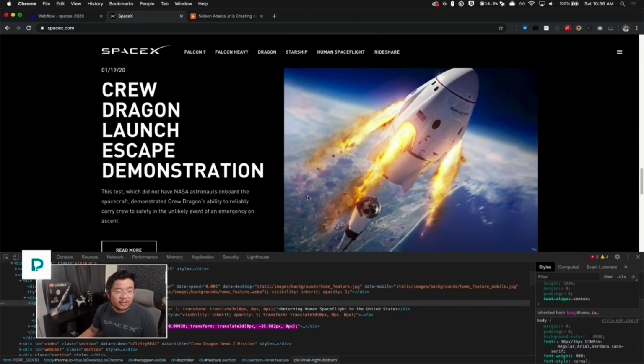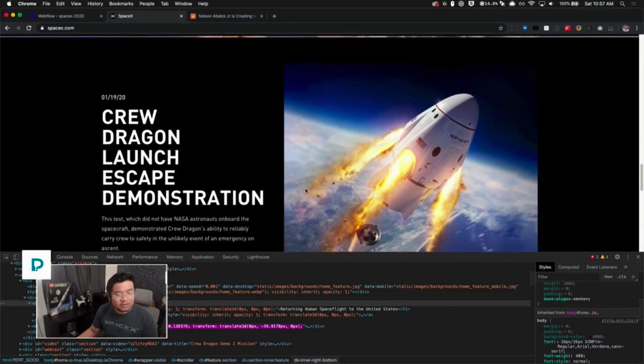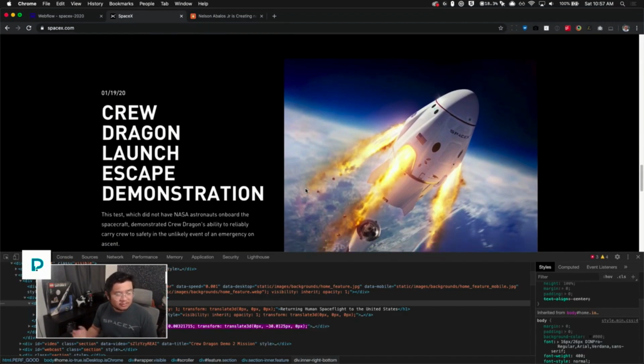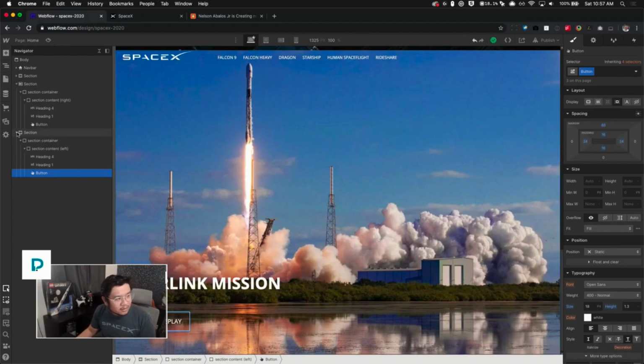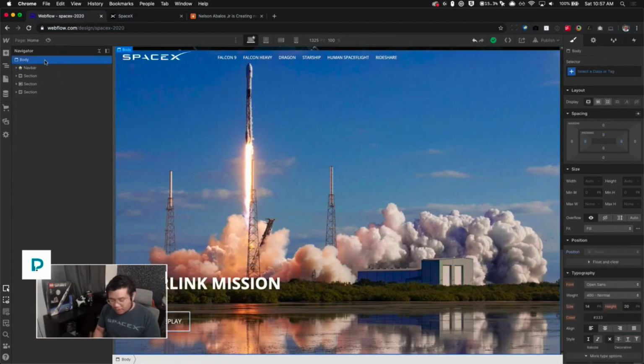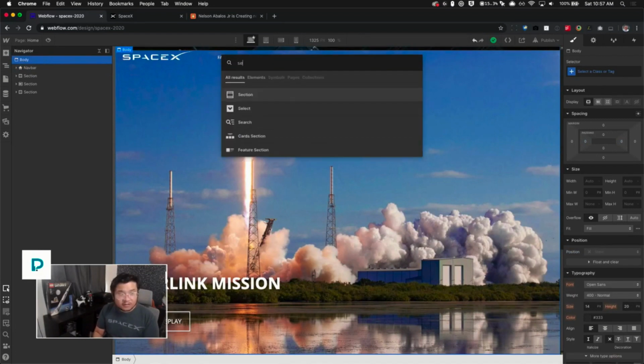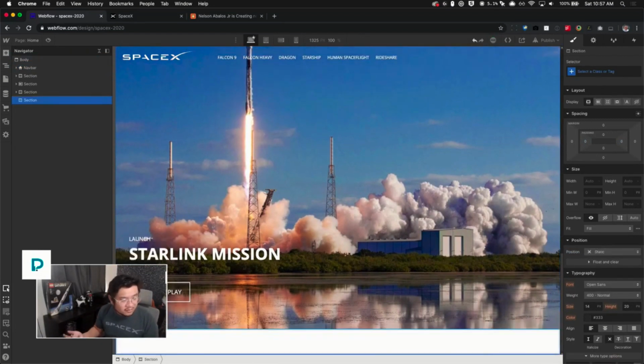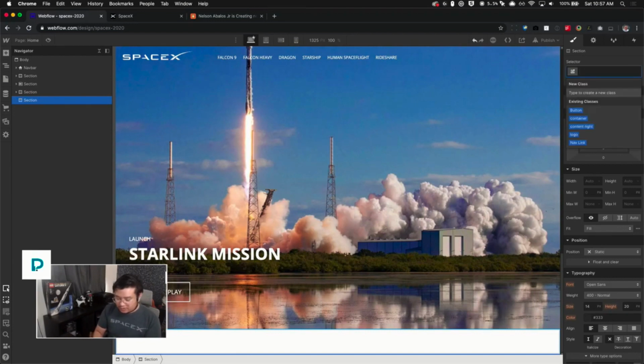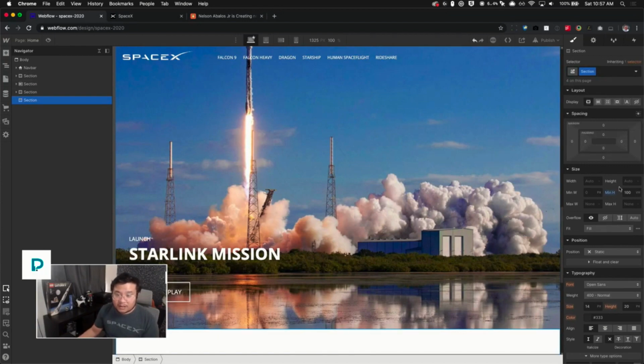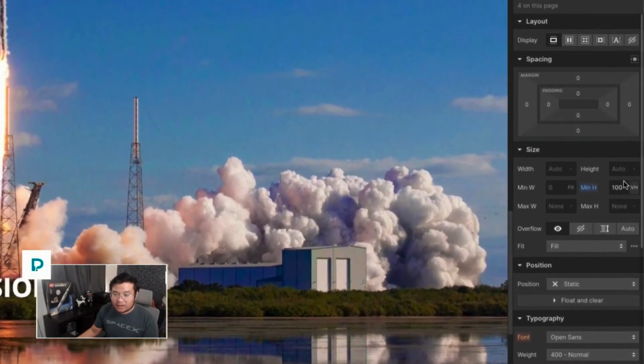All right, so new challenge. It's simpler, I guess, because it's just a 2-column grid and it's even 50-50. So let's get to it. Let me close out all those sections. I'm going to click on body, Command E, type in section. Command enter. This gives us the min height of 100 VH.